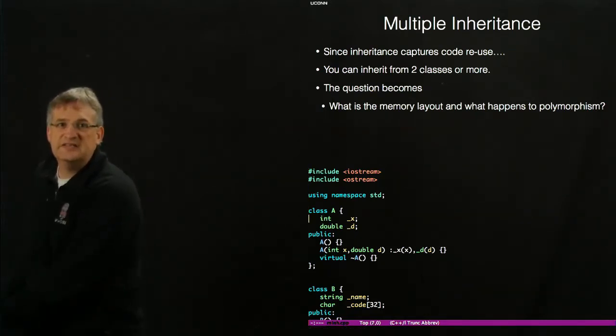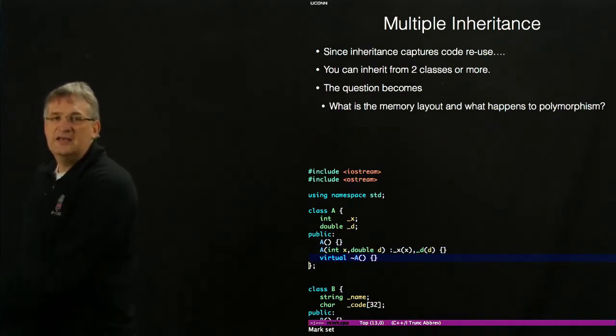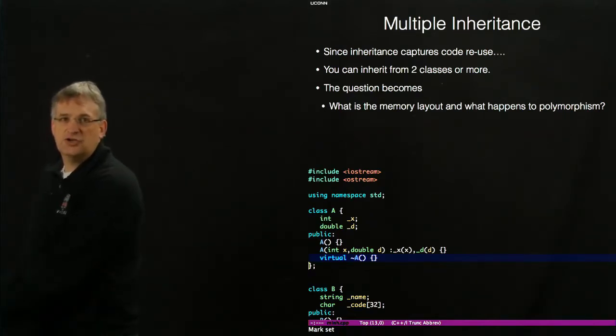This is basically a class that has two attributes. An int that's called x, and a double that's called d. Then it has a constructor, a default constructor, a custom constructor, and a virtual destructor. That's all there is. So clearly, A is going to be an object with 16 bytes of storage on a 32-bit architecture. Then I have B, which is another base class, so it doesn't inherit from anything.